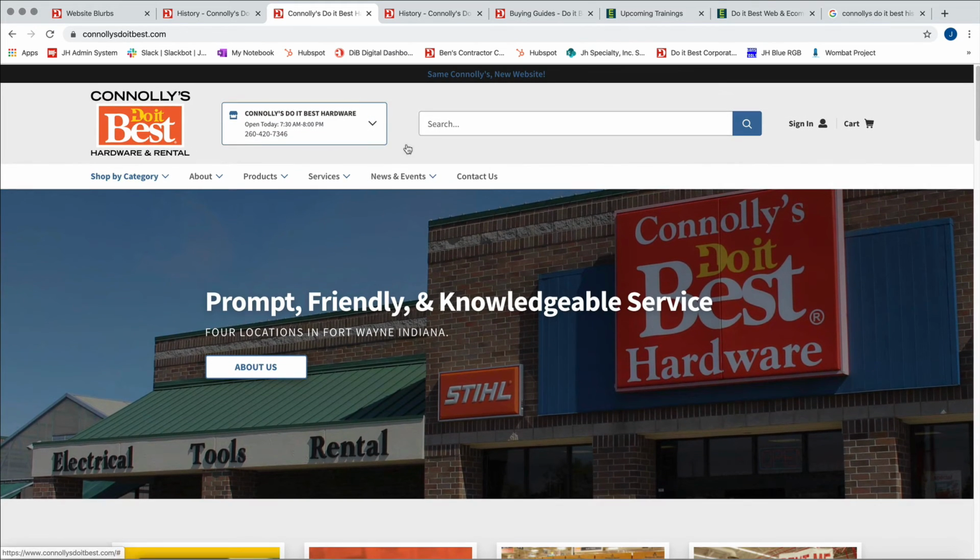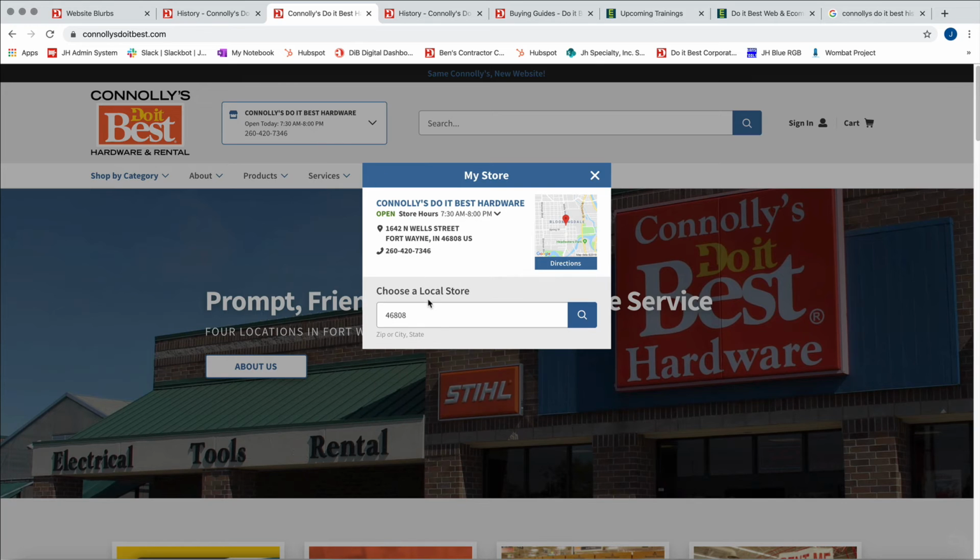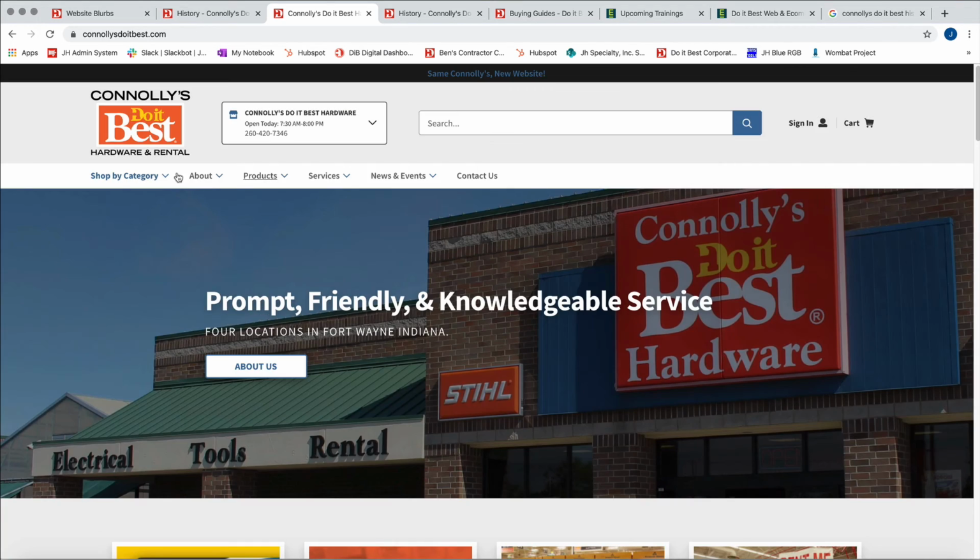So you can see here at the very top, there's that black line saying Connolly's new website. We've got their logo. We've got their store location and hours. They can change to the different stores. We have different menu categories. They can shop. They can learn more about Connolly's, see the products and services, any news and events, and even contact us from the very beginning. Here's that contact us form.